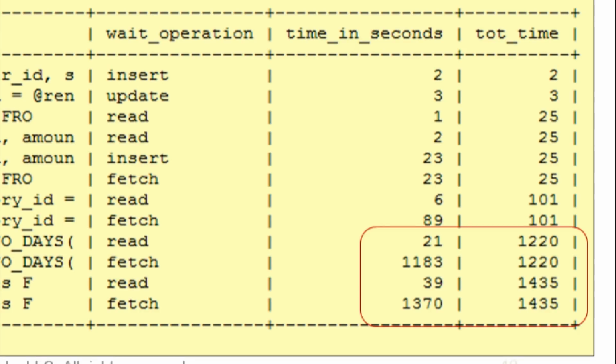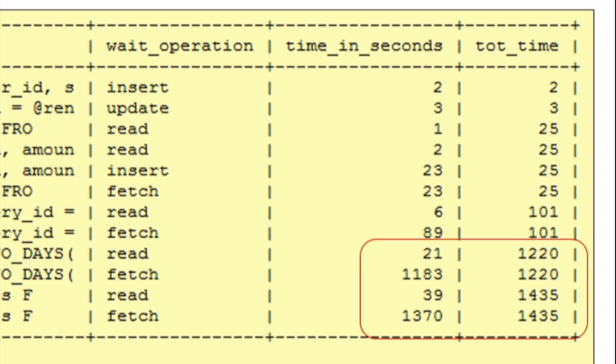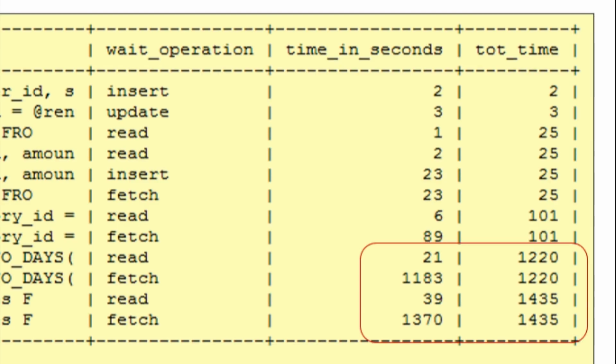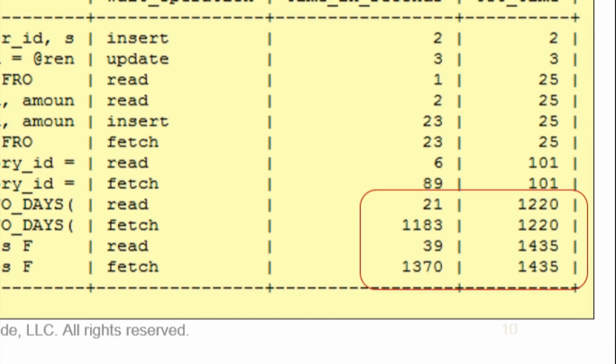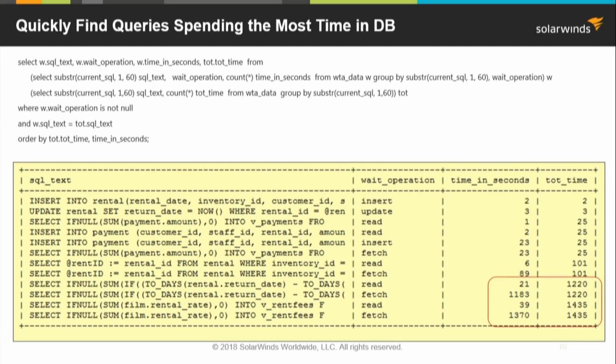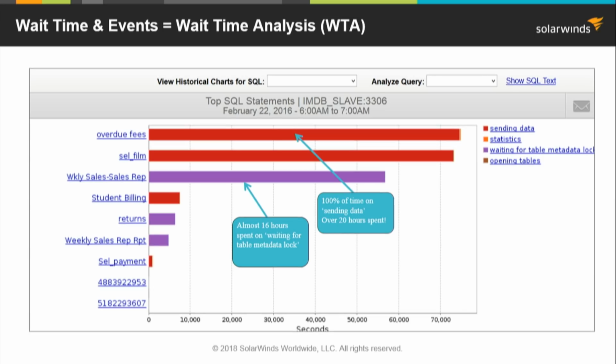If that's all I had to tune, if this is all that was running in my database, I'm not going to look at the one that spent 2 seconds on an insert. I'm going to look at the one that spent 24 minutes, mostly on a fetch. What is a fetch? Well, you can go to the manuals, you can find great ways to tune that time. And so that's what I'm talking about, looking at and monitoring wait time.